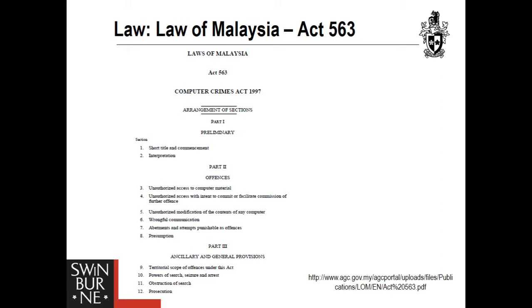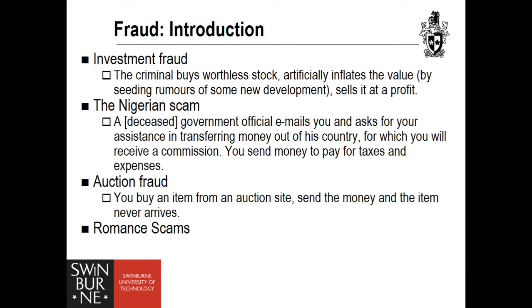So this is a sample of the Law of Malaysia Act 563. It regards computer crimes.